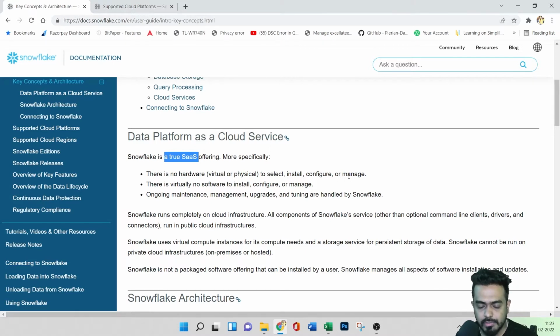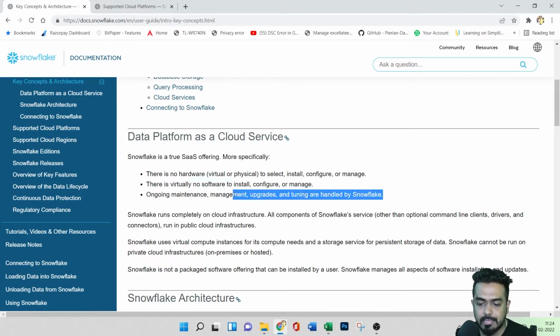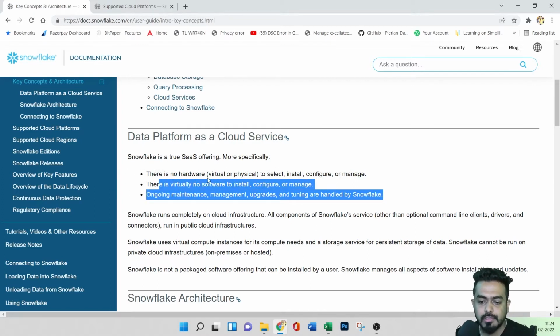Similarly, in Snowflake we are not worried about any virtual or physical hardware, whether to update, install or configure. There is no virtual software to install. When we compare with Gmail, we are not installing any software, and similarly Snowflake is not software that we install. There is no software to install, configure or manage, and ongoing maintenance, management, upgrades and training are completely handled by Snowflake. So this is a true software as a service offering by Snowflake.